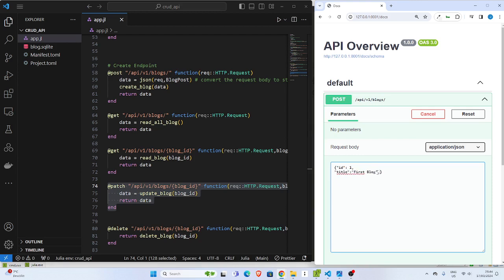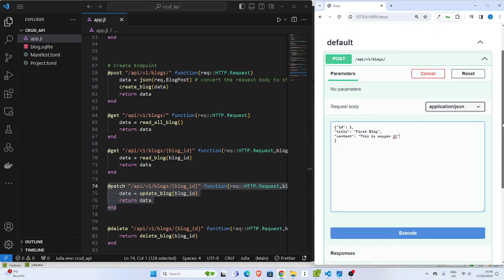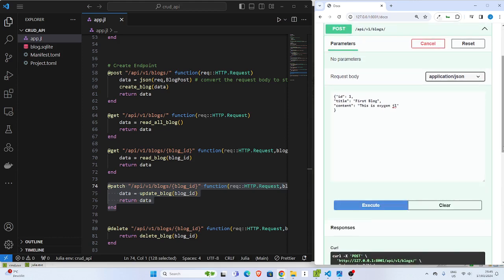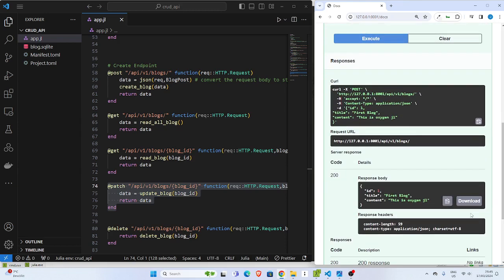Then do another one for the content. So let's just say Oxygen.jl, right? Perfect. So we have, yeah, perfect. So let's run it and see if it will work. I'll go with execute. If everything works well, we should see the results, right? So that means that it worked perfectly well, right?